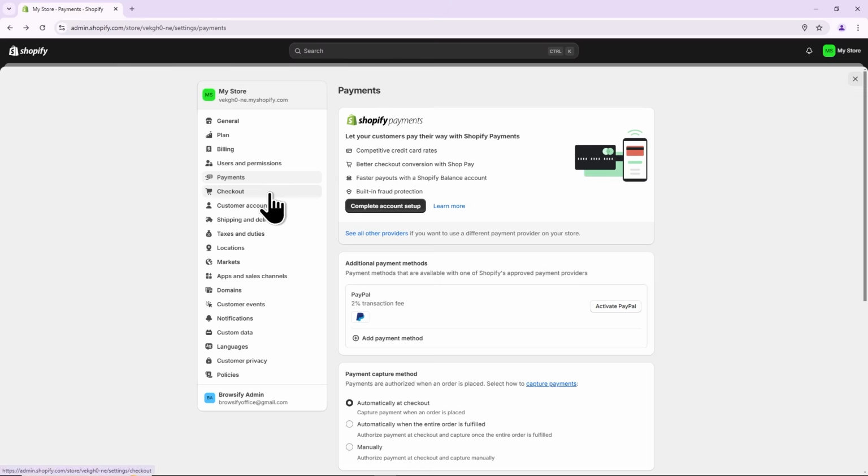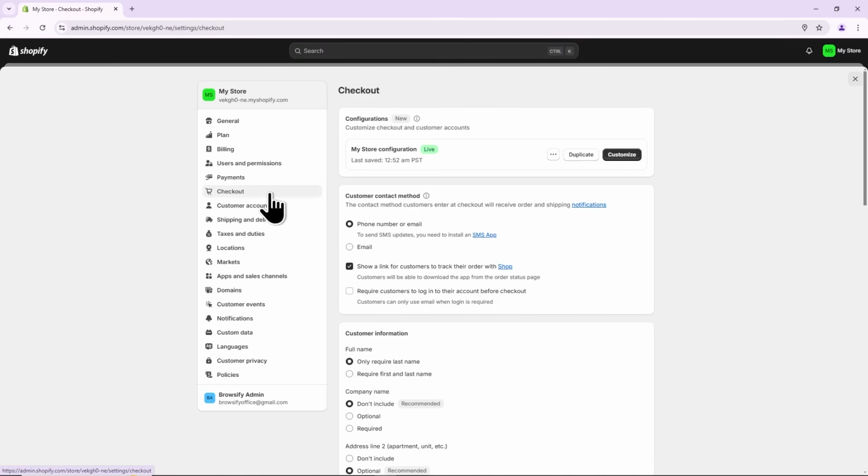Let's move on to checkout settings. This is where we set things up to make sure your customers have a smooth buying experience and that you get all the info you need to fulfill orders without a hitch. First off, under Customer Contact Method, make sure to select phone number and email as the primary option. By selecting this option, when a customer enters their email, they'll automatically subscribe to your email list. Later, you can send them offers or updates about their orders.